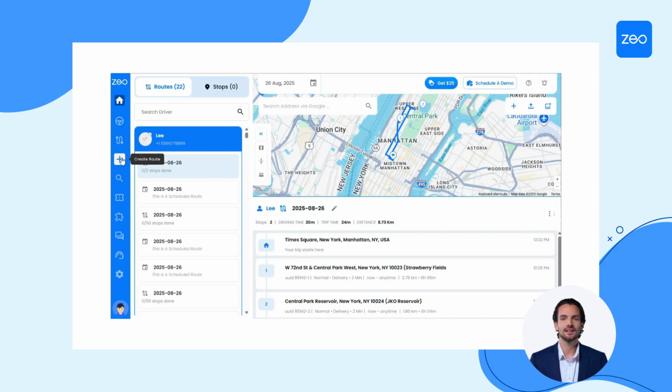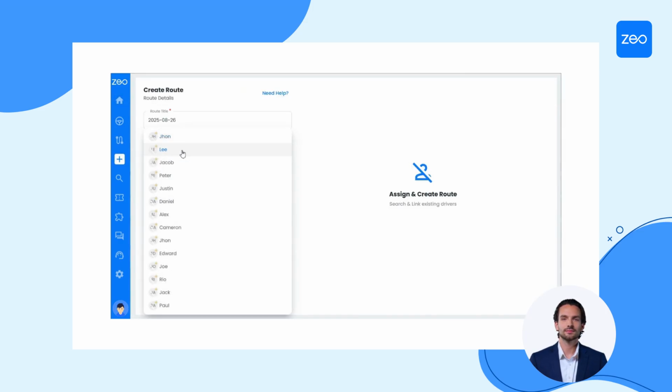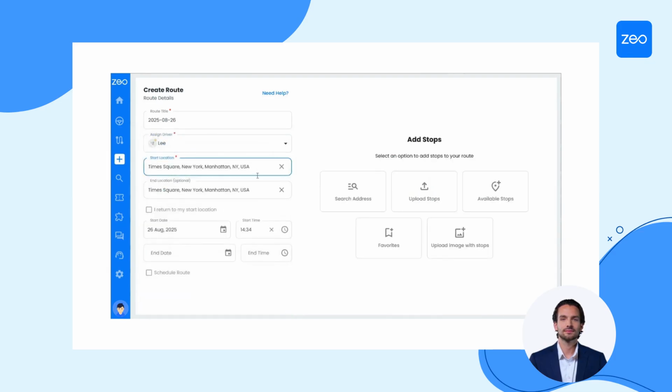Let's start with creating a new route. Click Create Route and assign the driver. Once done assigning, enter the start location and end location and add the start time, start date, and end date. Once all the information is filled, tick the checkbox for Scheduled Route option.